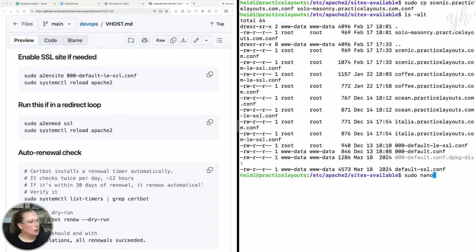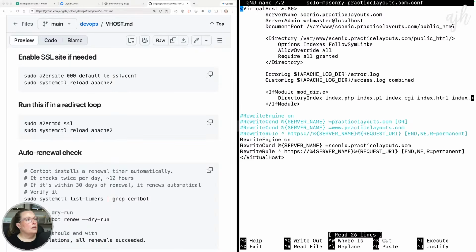Sudo nano solo masonry. I'll make a copy of this right here. Well, actually I could just type it out. Solo masonry, and same right here. Solo masonry. And we're going to do the same down here.